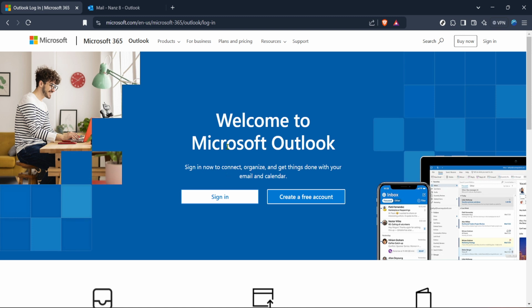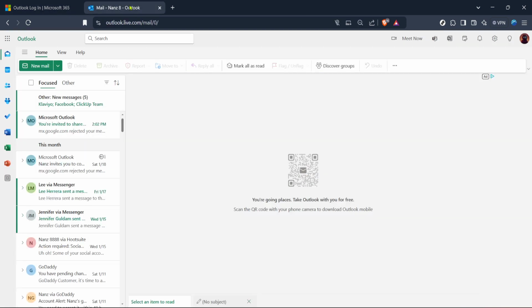Once you're logged in, the next step is to click on the Sign In button. This button might appear prominently in the center or the top right corner of the web page, depending on the version and interface you're using. Click it to proceed and you'll be taken directly to your Outlook email interface.